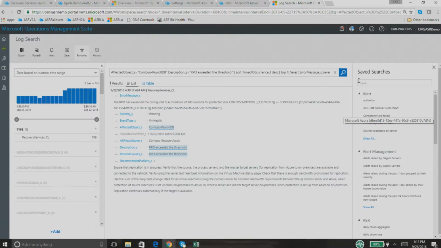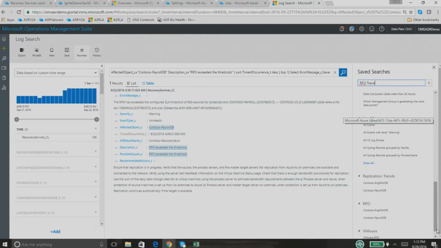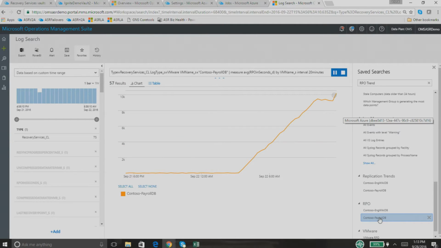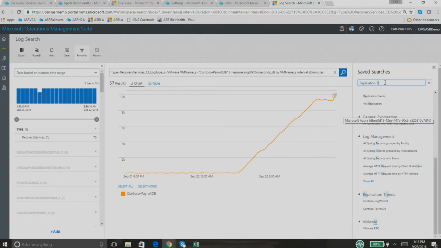Now to troubleshoot this, let's see what's happening with the RPO trends for this VM. We have a saved query called RPO trends, and I select Contoso Payroll DB. So we can see that typically the RPO was fairly small, like in seconds. However, suddenly, maybe around 3 o'clock, the RPO shot up. What is causing this? Let's try to find out. So let's see what the replication trend is.